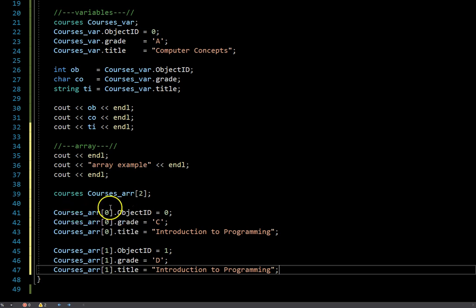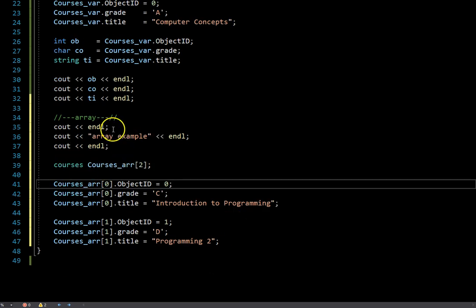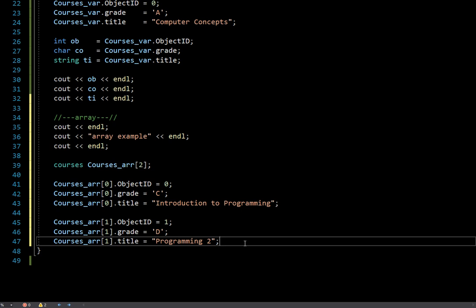So here's the courses array, the first index is 0 and the next index is 1, and we add object ID, grade, and title, and this time I enter some different information. So this one's going to be 0 again, and C, introduction to programming, and 1, D, introduction to programming. I could make this one programming 2 just to be different. I don't know why I made it the same, I guess because of my cut and paste habits. So we'll say programming 2 to make it a little bit different. Okay, so now we've populated it, and we can pull information from it.